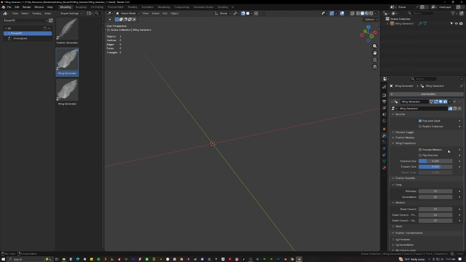And there's just a little update to the current version of the Wing Generator that I adjusted after the tutorial was made. There is now a flip direction in the wing proportions section. So if you find that your humerus and forearm are in the wrong place, it just means that your polyline is oriented in the wrong direction. You can fix this by just toggling on this flip direction, and it should correct that.